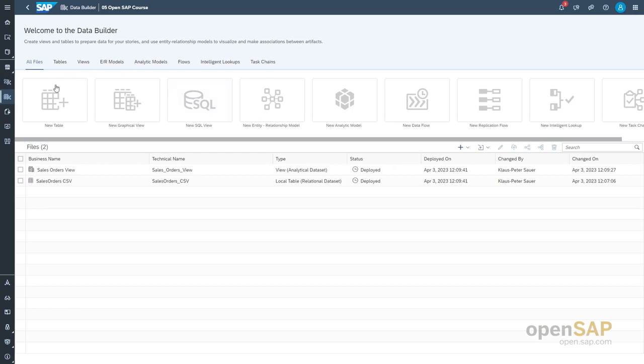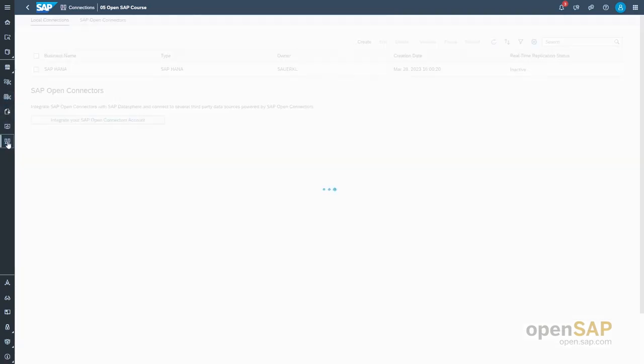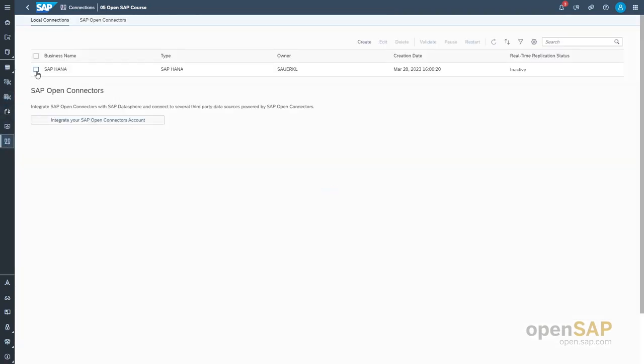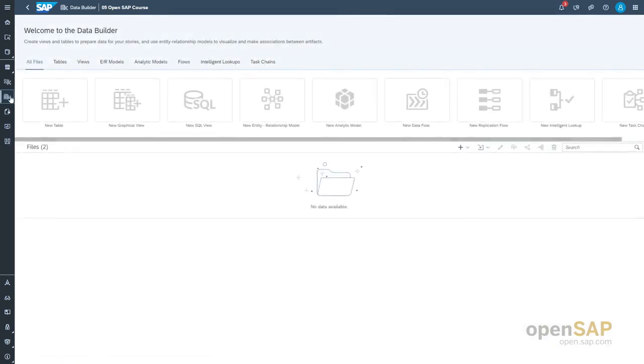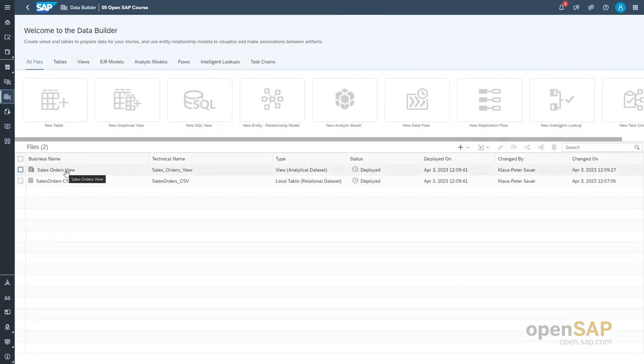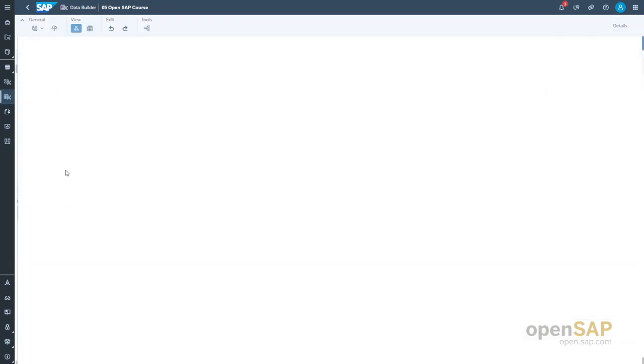So let's go to the system connections and check if the HANA connection provided by IT is actually working by using the validate button here. This now checks if the different connection options are there, and the toaster message at the bottom just showed us, okay, this connection is ready for all three different data integration options. Now move back to the data builder and go to our existing view.